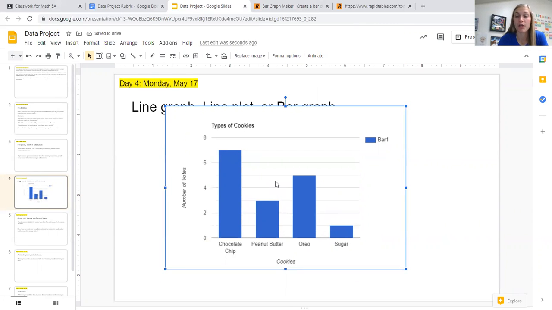Anyway, when you give your presentation, you need to be prepared to explain your graph. You don't have to go into super detail, but you can say something like, you can see by this graph right here that chocolate chip had the most votes with 7 and sugar had the least votes with 1, or something like that. And that's all we're doing today, is you're putting in your graph.